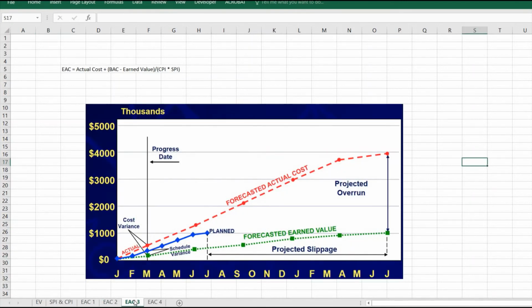The third way to calculate the estimate at completion is to subtract the earned value from the budget at completion and then divide that number by the product of the Cost Performance Index and the Schedule Performance Index. Once you have that number, you will add the actual cost to date. This will provide you with a worst case scenario estimate for your project.